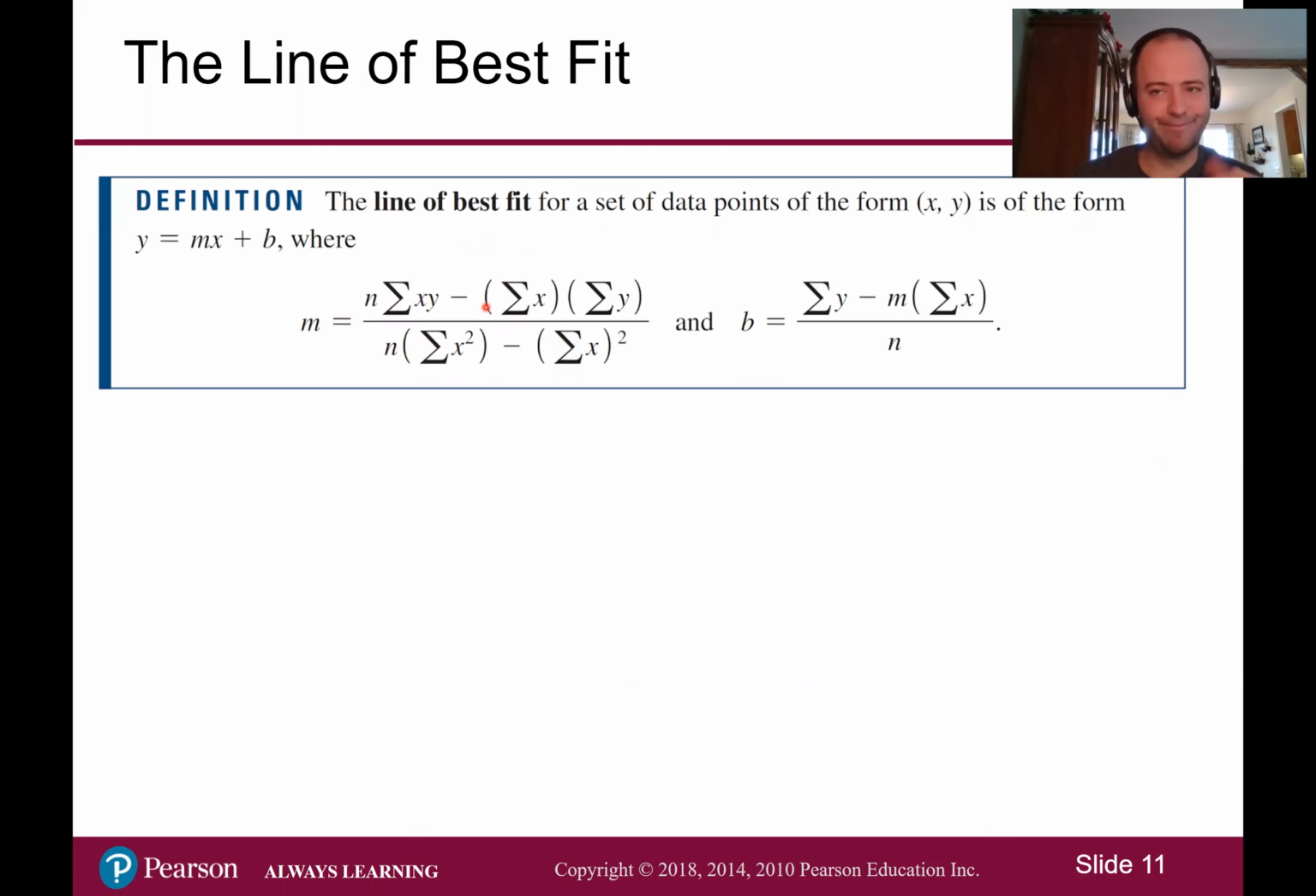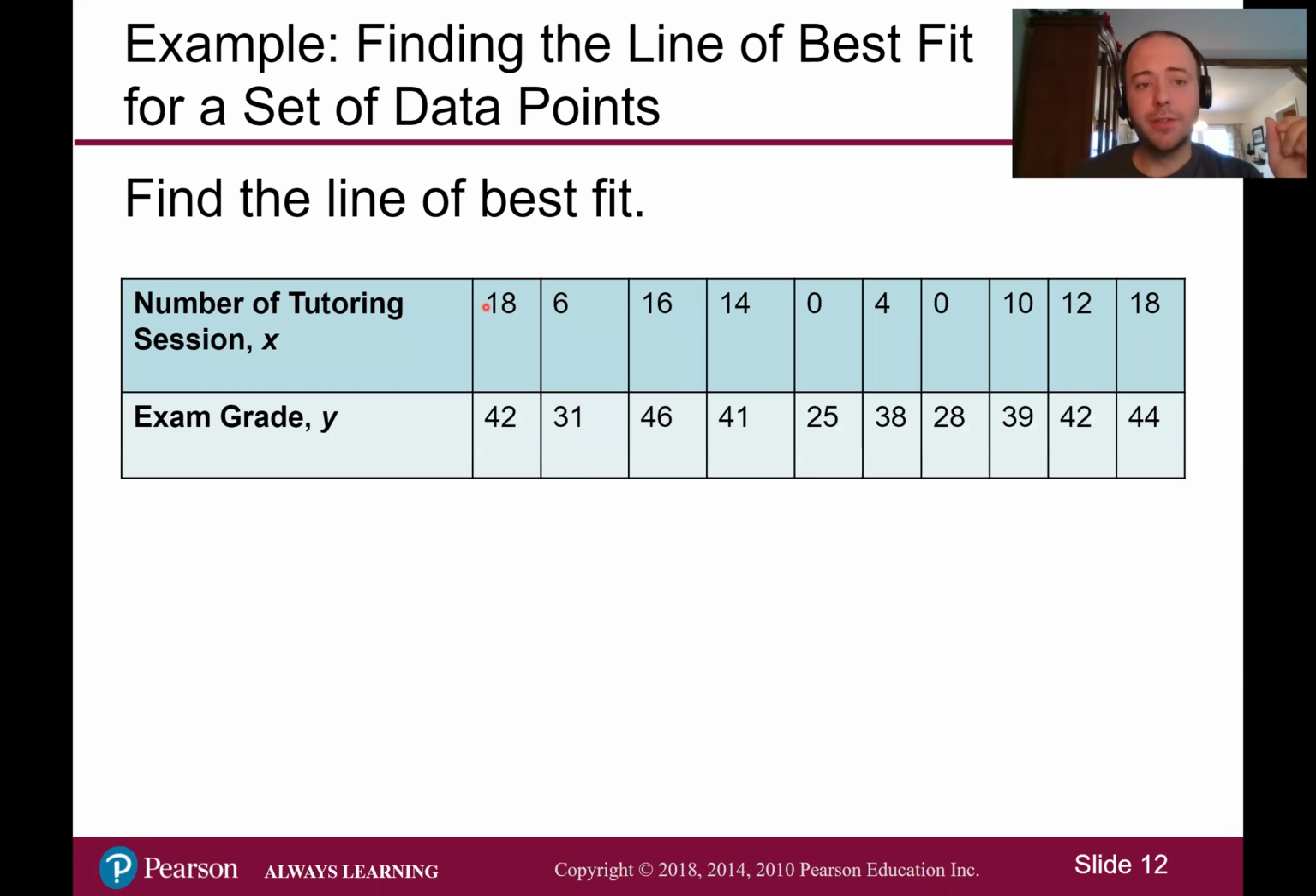That's the formula. Don't worry about the formula. It's a beast. There is a formula, it has meaning and value, but for the purposes of our course, let's just stick with Excel. All right, here we go. So the tutoring example, again, we're going to go back to that and find the line of best fit.